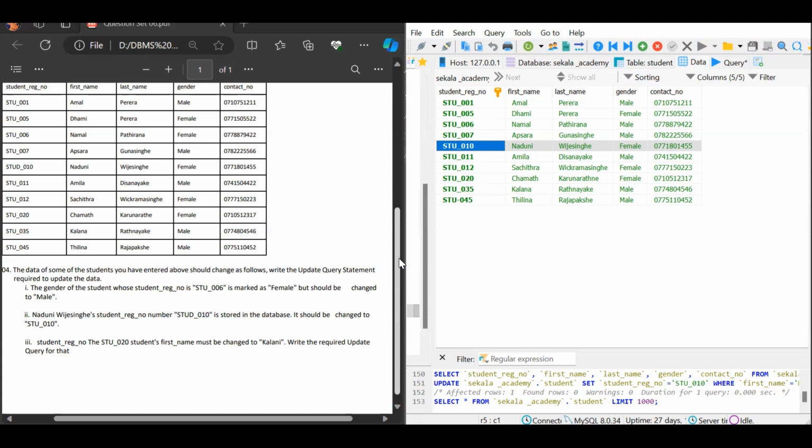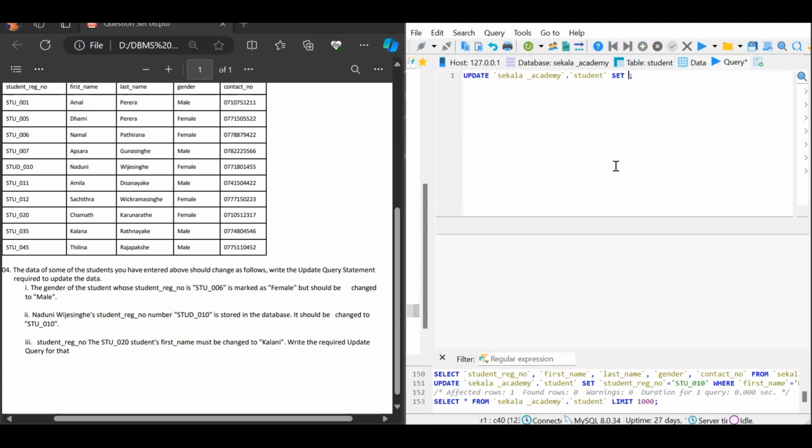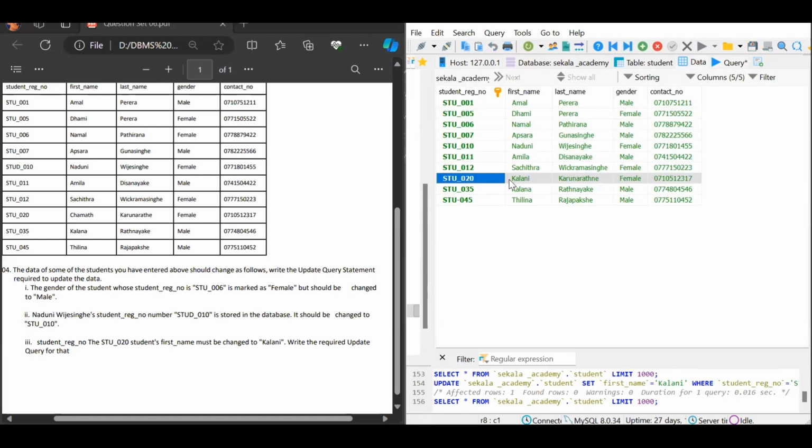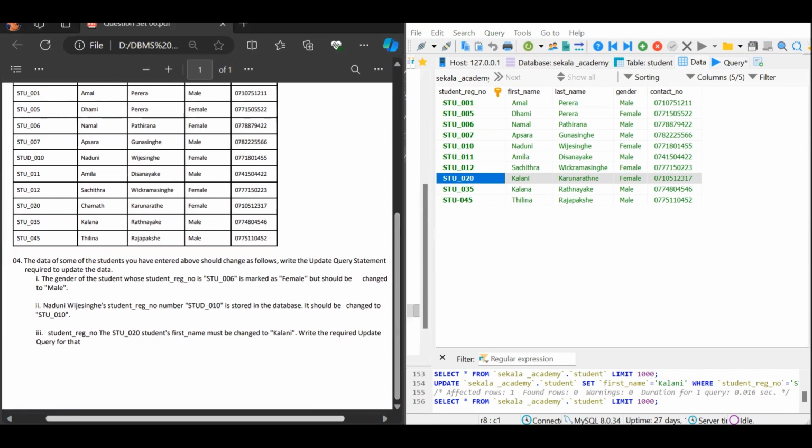And in the last part it says the student register number STU020, the student's first name must be changed to Kalani. Write the required update code for that, and update the database name and the table name and set. Now we have to change the first name column. So then let's give the column name as first name equal quotation marks Kalani, and then we have to specify the row, where in the question they have provided us with the student register number. Then let's give the student register number column here, and then let's execute this query. Here now we can see the first name changed to Kalani. So now we are done with all the questions in question set number 6.